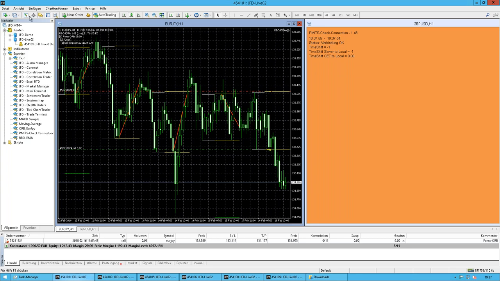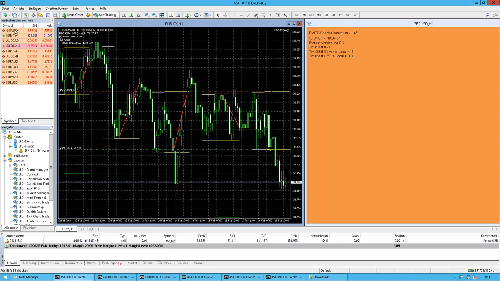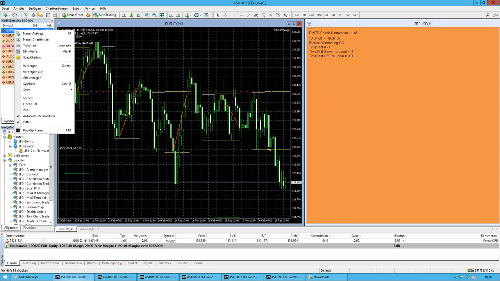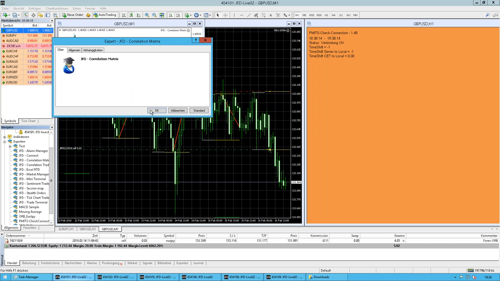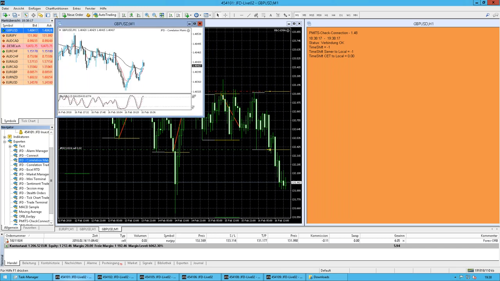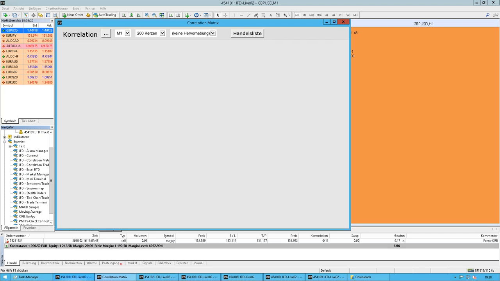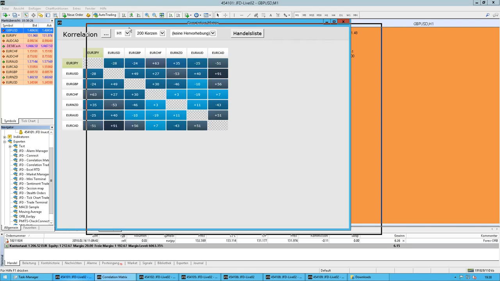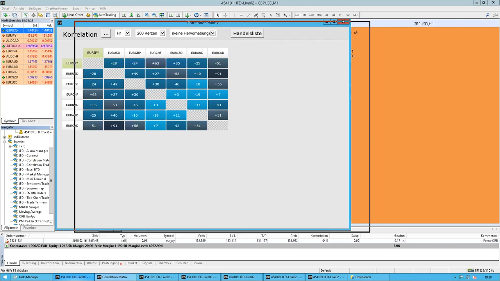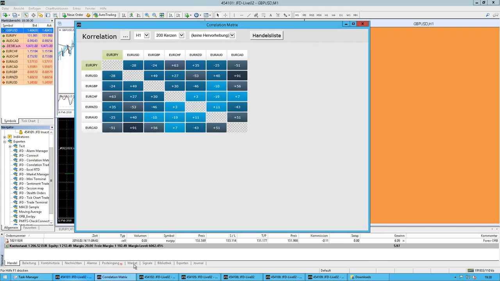And what comes next? Very simple. We need just a chart, an open chart here, and I don't care about the chart really, but the only thing I have to do is go for the correlation matrix and throw that expert advisor here, and then after a few seconds it opens up here my correlation matrix. So that is an individual window. You can minimize, you can do whatever you want with that window. It acts like an individual program.